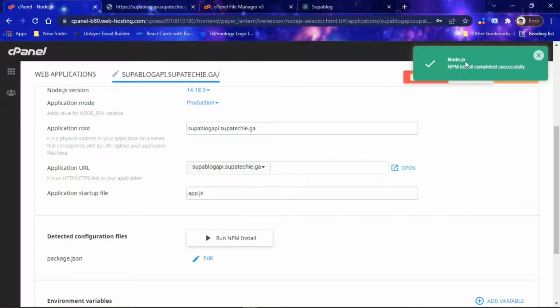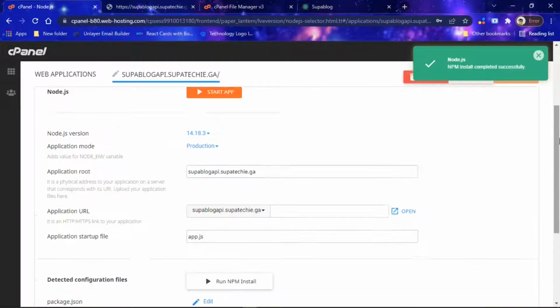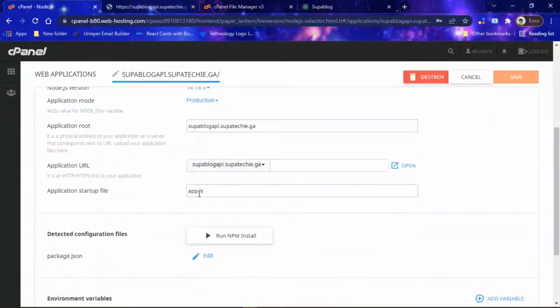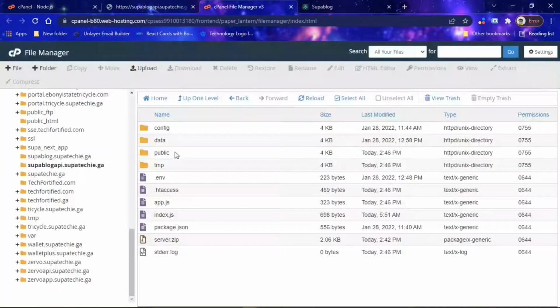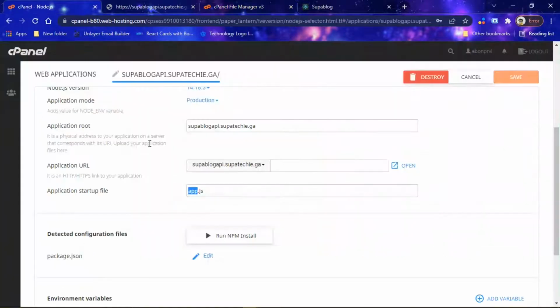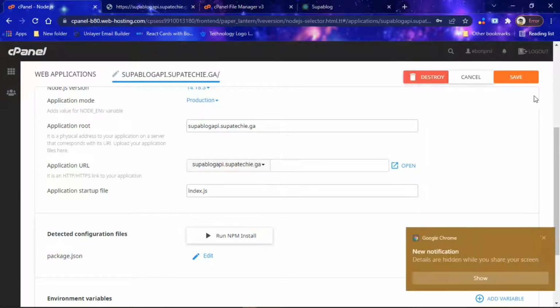Once our packages are installed, you can see the notification at the top over here: npm install completed successfully. So we are done with this. The next step is we are going to edit this app.js to point to our index.js, because it is the index.js where we have created our server. That is the main script. So just edit the app to point to index.js. Once you have done that, go ahead and click on this save.